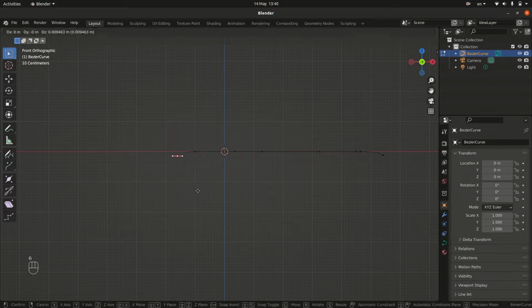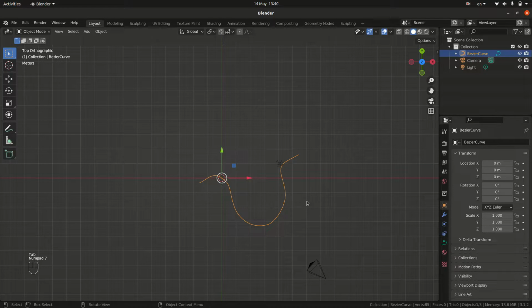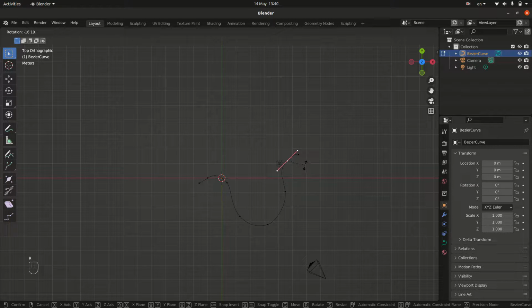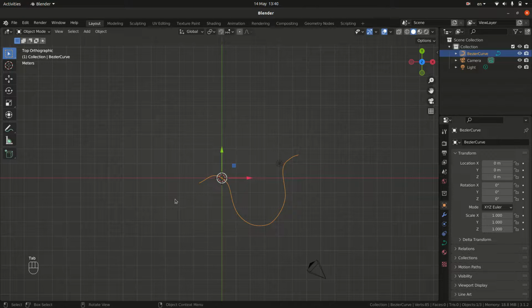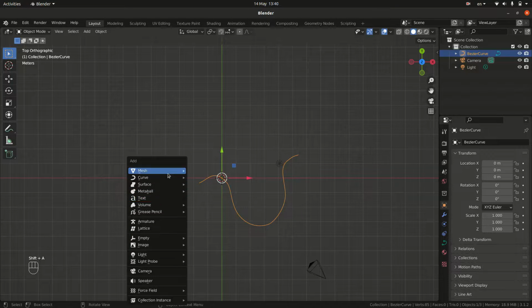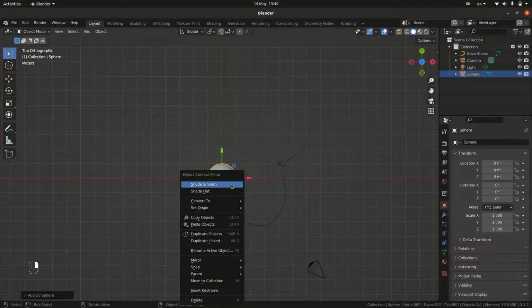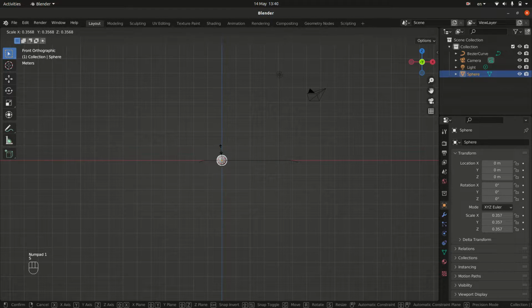So let's grab it up, go back to 7. If you want to adjust something, again go into the edit mode, R to rotate and scale. So now we're going to use Shift A, mesh, and add a UV sphere. Shade smooth. Go back to 1 and scale it.